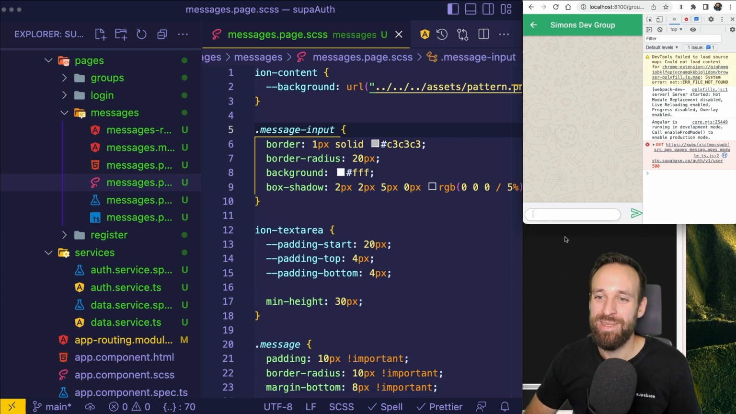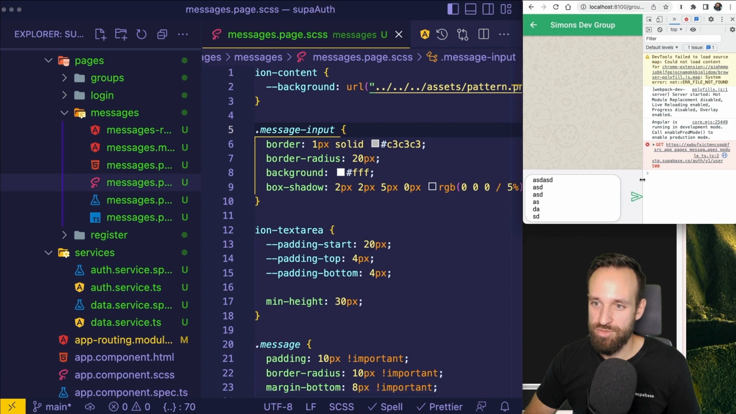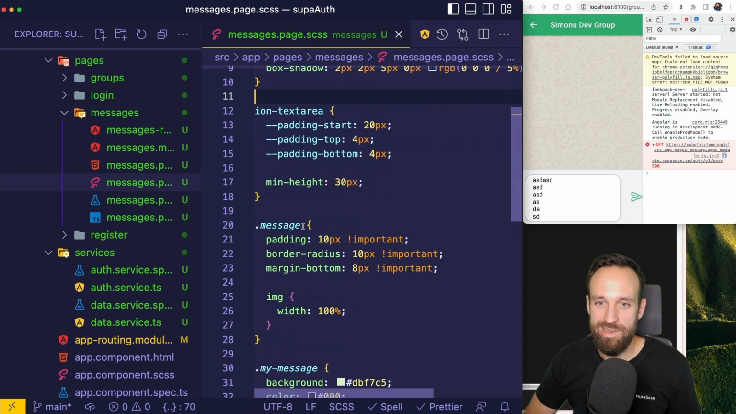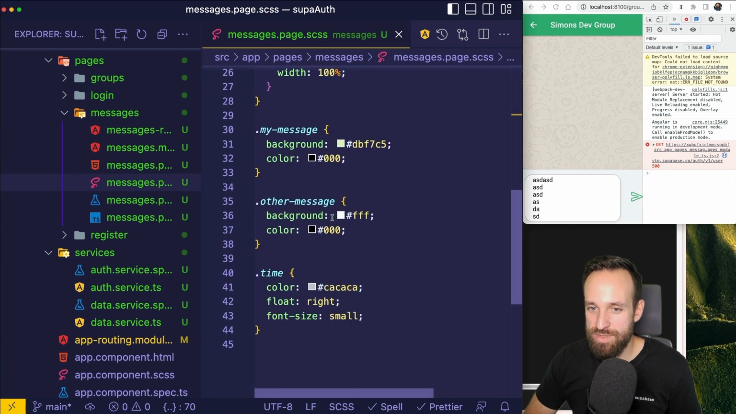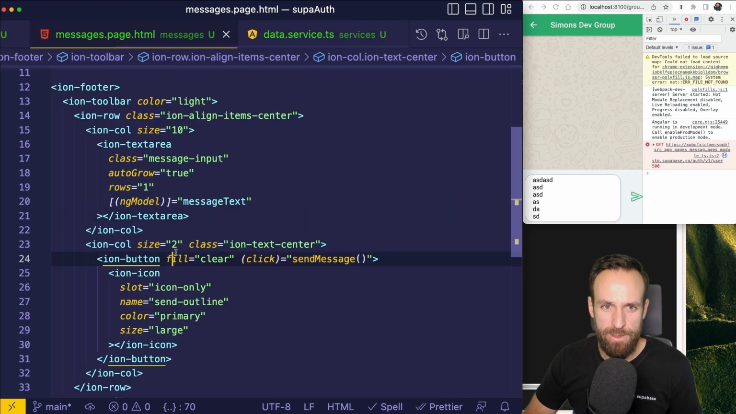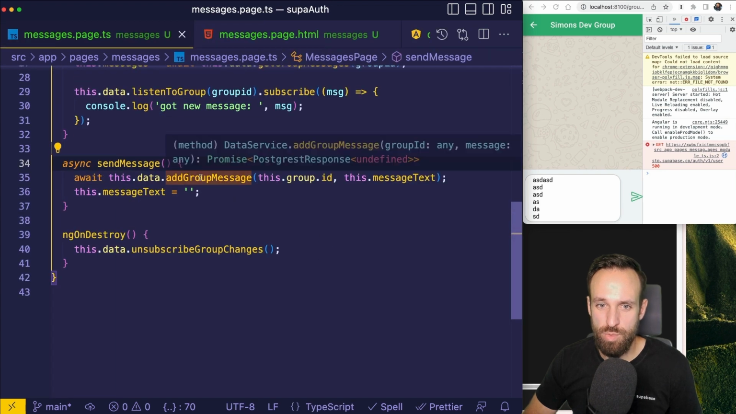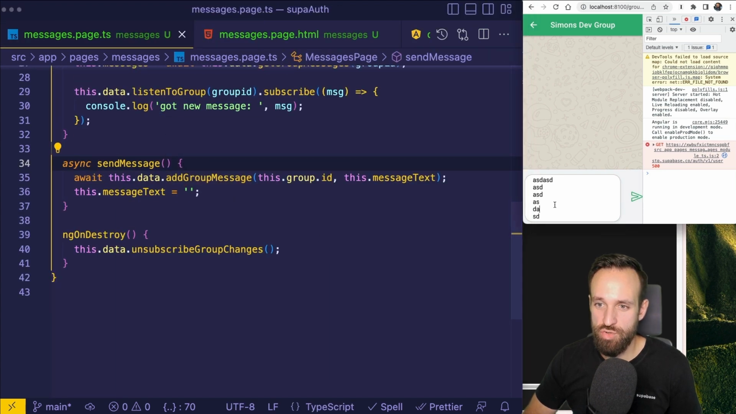And now we have this message input with a little border, so it definitely looks a bit better. It's a bit small here, but should work. Anyway, this is just about a few styling values, really nothing fancy in it besides the pattern. I think we can send that message, right? This is calling sendMessage. This will add the group message. Let's give it a try.